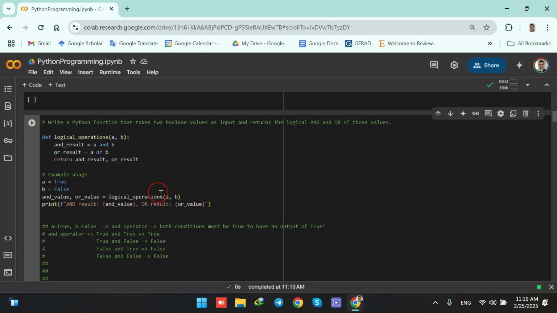So when we are discussing the AND operator, both of the conditions must be true so that we can have the output to be true. You can see it here. So true and true, so the output is true. But if one of the conditions is false, for sure the output will be false.